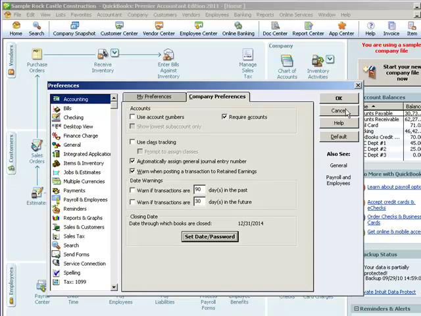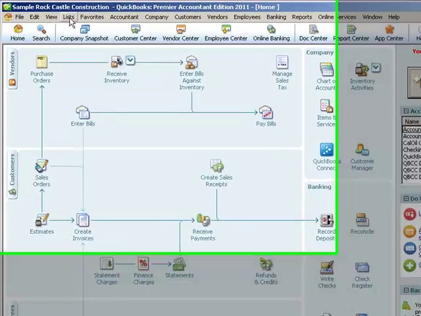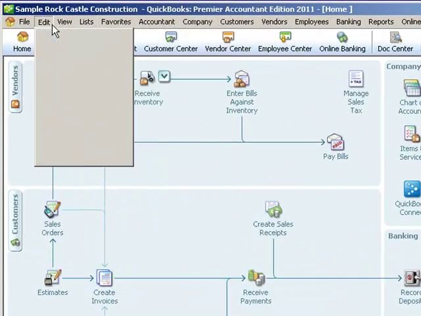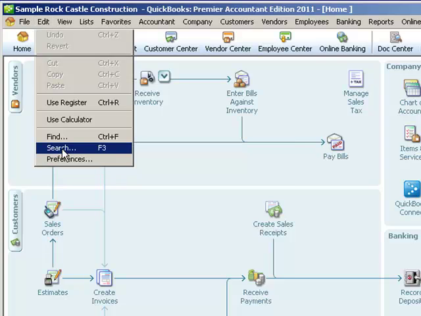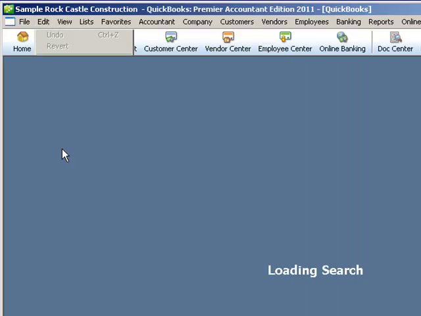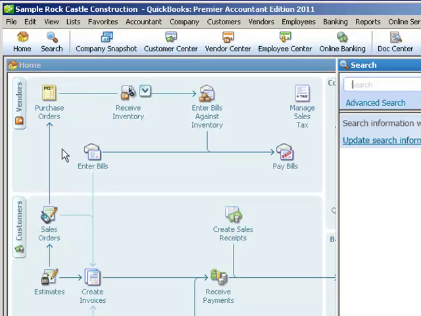There is another feature here called the search feature in QuickBooks. Now, off of the edit menu for a very long time, we've had this find feature. Now we also have search. We have both, and I still like the find feature for looking for perhaps a range of data. So I want to find everything between this date and this other date, or I want to find everything between $50 and $100. Something like that works well with the find feature.